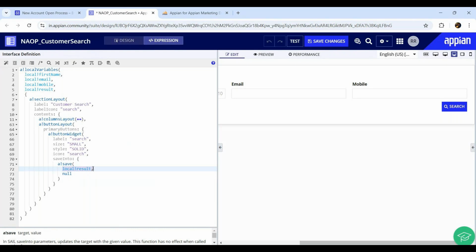Got it? That's a whole other topic. We need to create a record query so that we can search for the result based on the input that the user has provided, make a query, get the result, and store it to the local result. Okay, any questions so far?